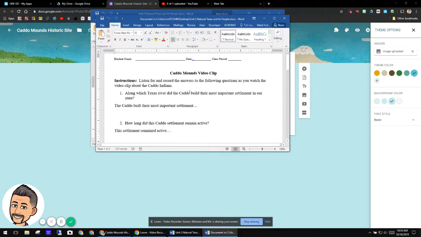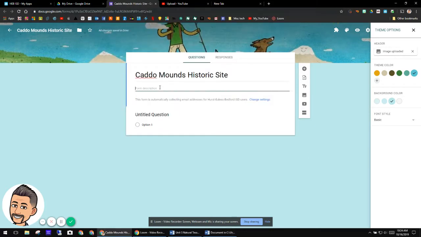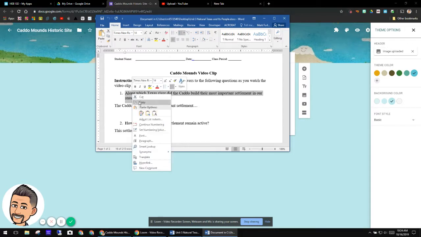And now all I've got to do is copy and paste these instructions that have been posted for me on this sheet, so I can integrate this and make it a complete digital assignment that I can use in Google Classroom. If you can see, I'm just copying and pasting my instructions from the document that's already been created. Now this is going to be my first question: Along which Texas river did the cattle build their settlement in their state? I'm just going to copy that.